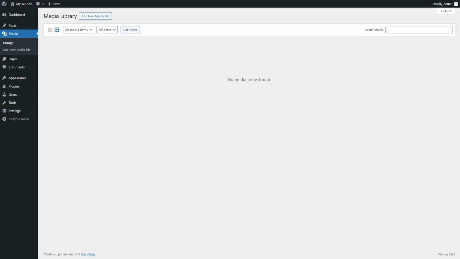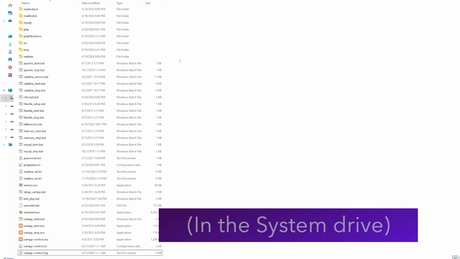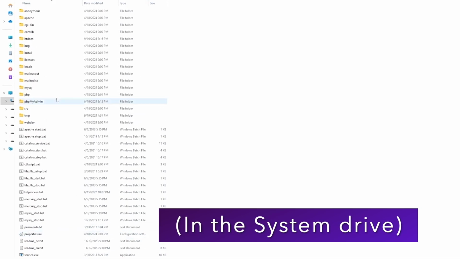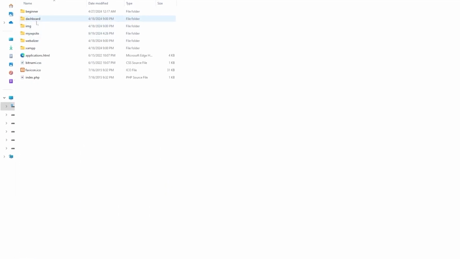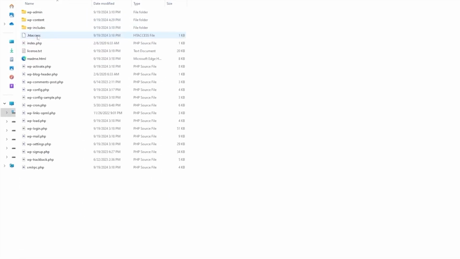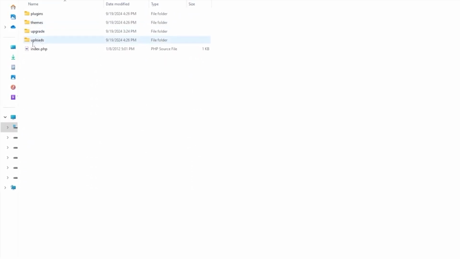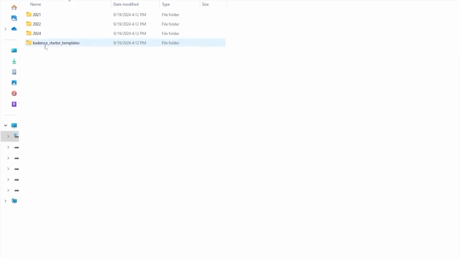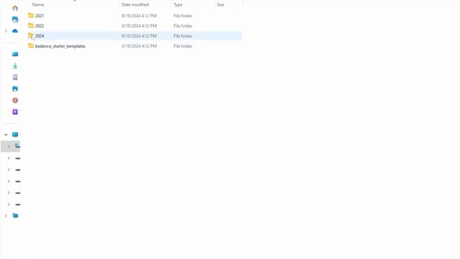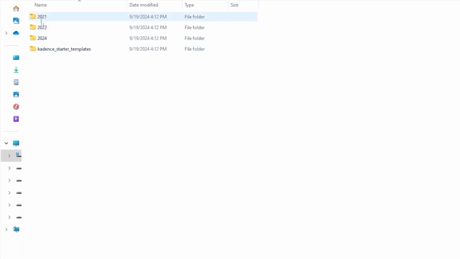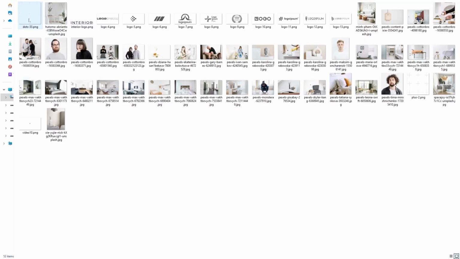So for localhost, what we can simply do is go to our folder. Okay, so this is our XAMPP folder. From here, we're going to go to htdocs, and from here, this is our website. From here, we're going to go inside the WP content folder, and from here, we're going to go to the uploads folder. Here you can see all the folders. So we're going to go to these folders. You can see the images are still there.